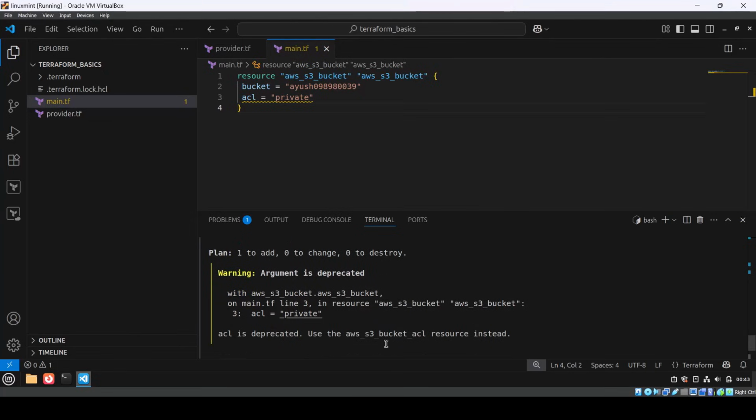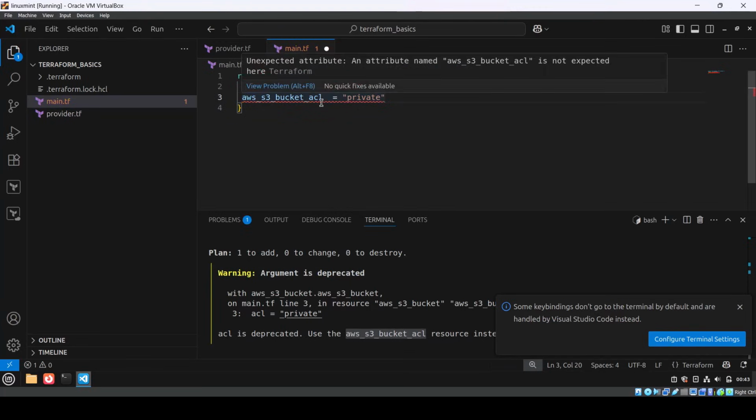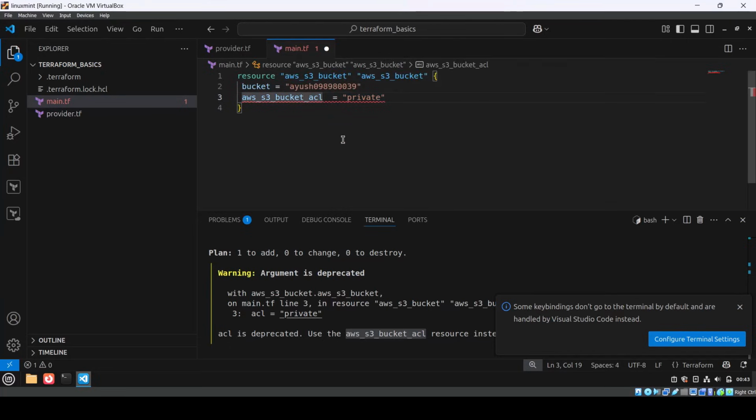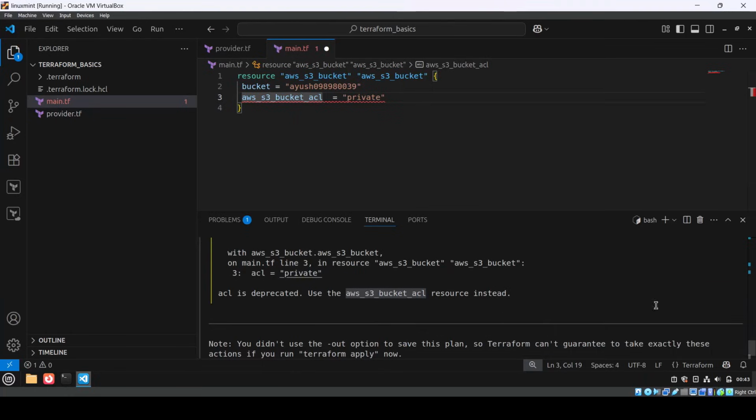Let me update this. I'll do Control Shift C and paste it here. Now it is showing in red, I don't know why. Unexpected attribute. Use the aws_s3_bucket_acl resource instead. It is going to use the resource directly. So no need, I will simply use this ACL for now.